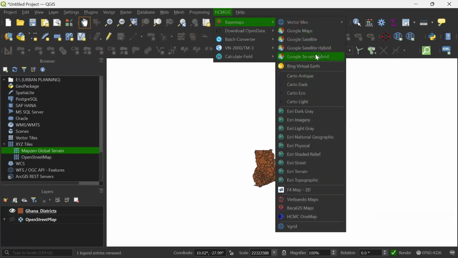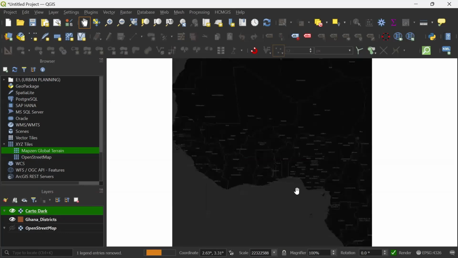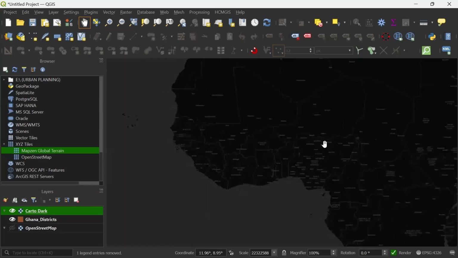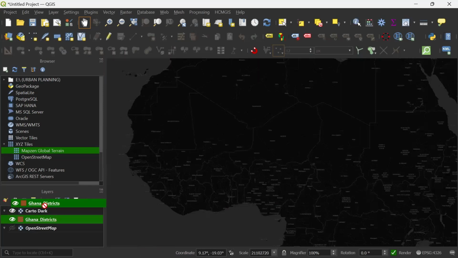If you come in here, if you expand the base map, we have what you call Cattle Light and Cattle Dark. Cattle Dark is a very nice base map that if you are doing stylish maps, if you want to style your maps, make your maps look nicer, right? You can always add it as a base map. It gives you a darker background.